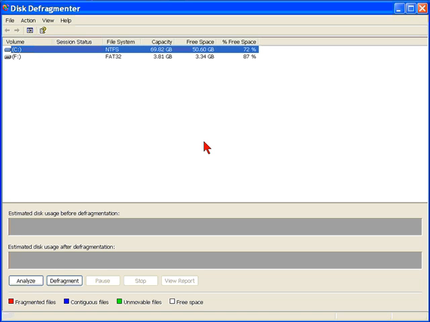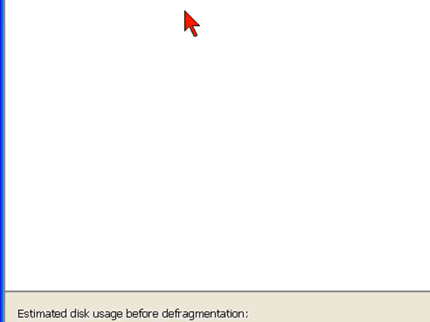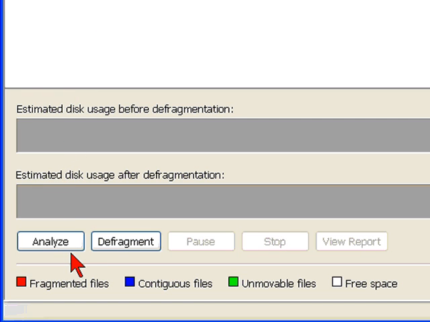Here's the program window. Up at the top, it identifies the various partitions or hard drives that we have in the computer. We are interested in the C drive. And here down in the lower section of the window are the controls. You can either analyze or you can simply go ahead and begin the defragmentation process.